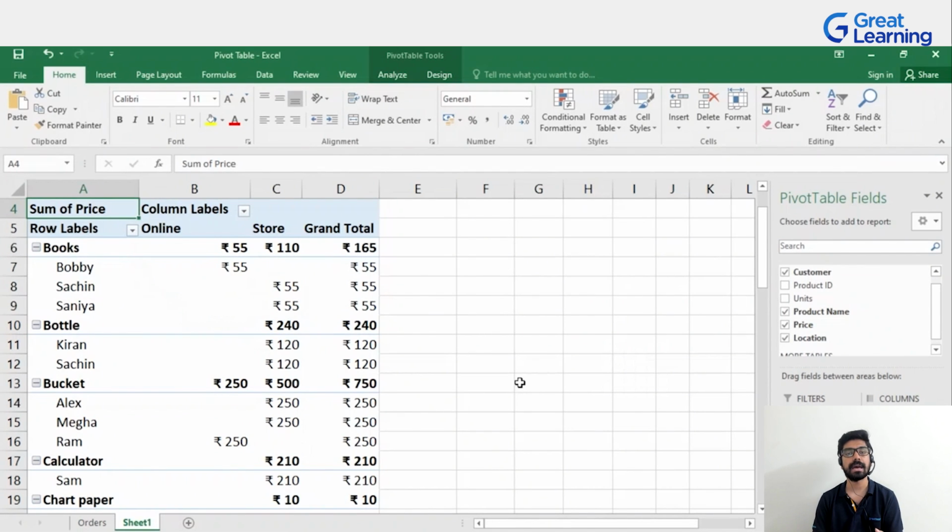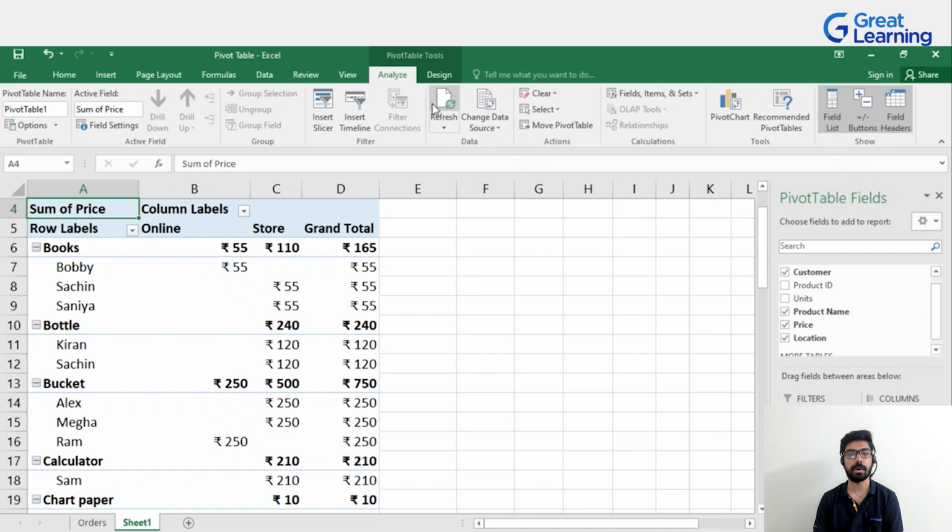And you can avail this refresh tool in the analyze ribbon, and you can have the option right here. So after clicking here, any changes which are imparted to the data sets which I've already selected, all those things will be updated in the pivot table as well.